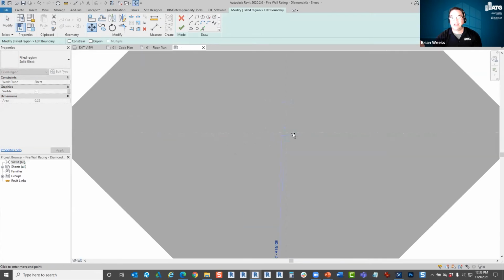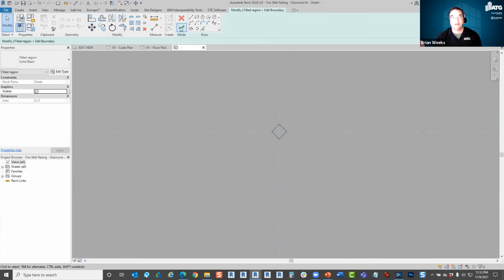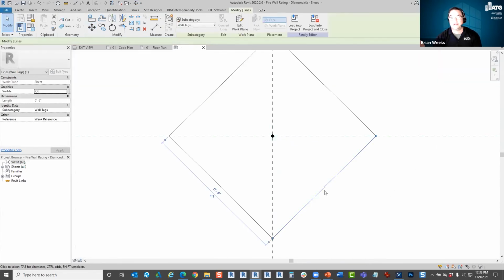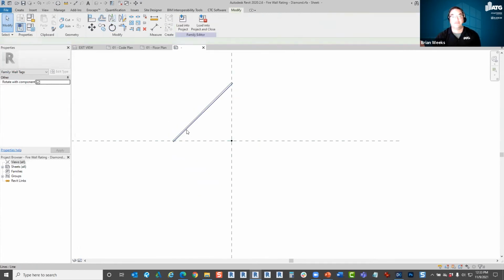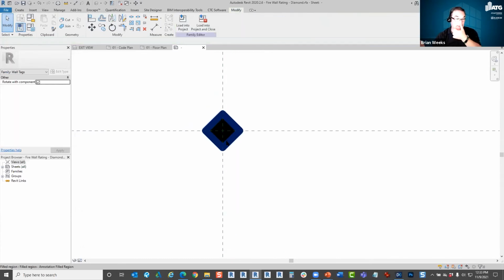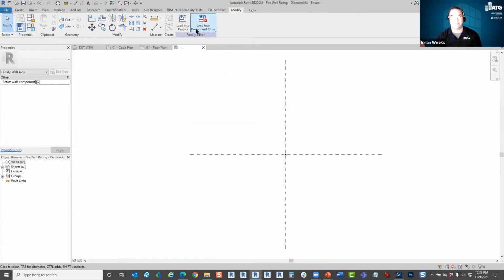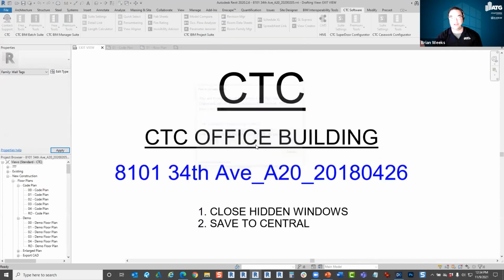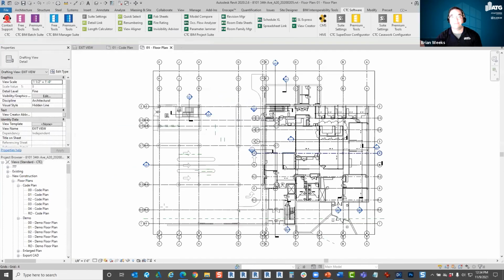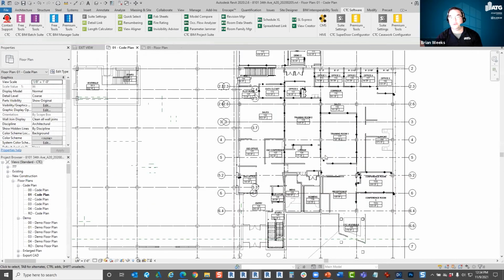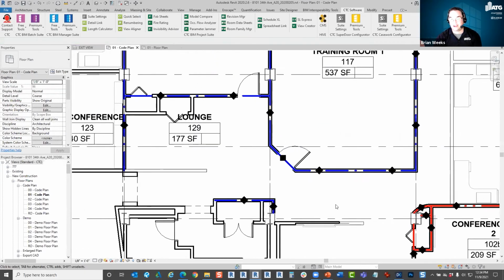So it scales out, and that's just a kind of a Revit default application there. And let me do that. And actually, I don't even need this anymore because I've got the filled in that I made. Save that so it doesn't happen again next time. Load into that project and overwrite it. Go back to my code plan, and there you go.